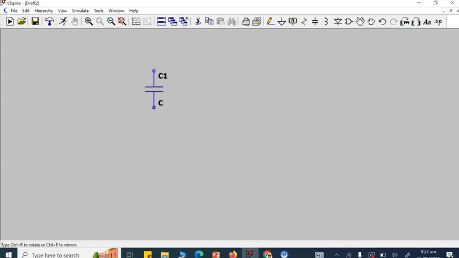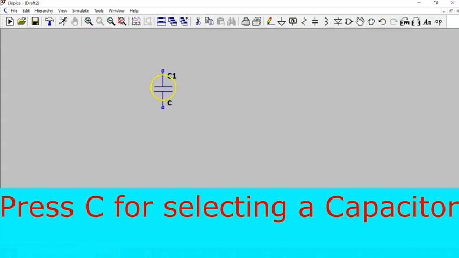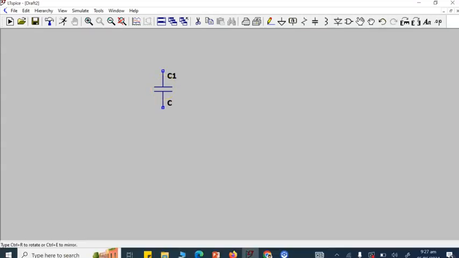To place a capacitor, I will press C. The capacitor will be highlighted. If I want to place it on the screen, I will press Enter. Otherwise, I can toggle to another component. If I press Enter, the capacitor is placed.